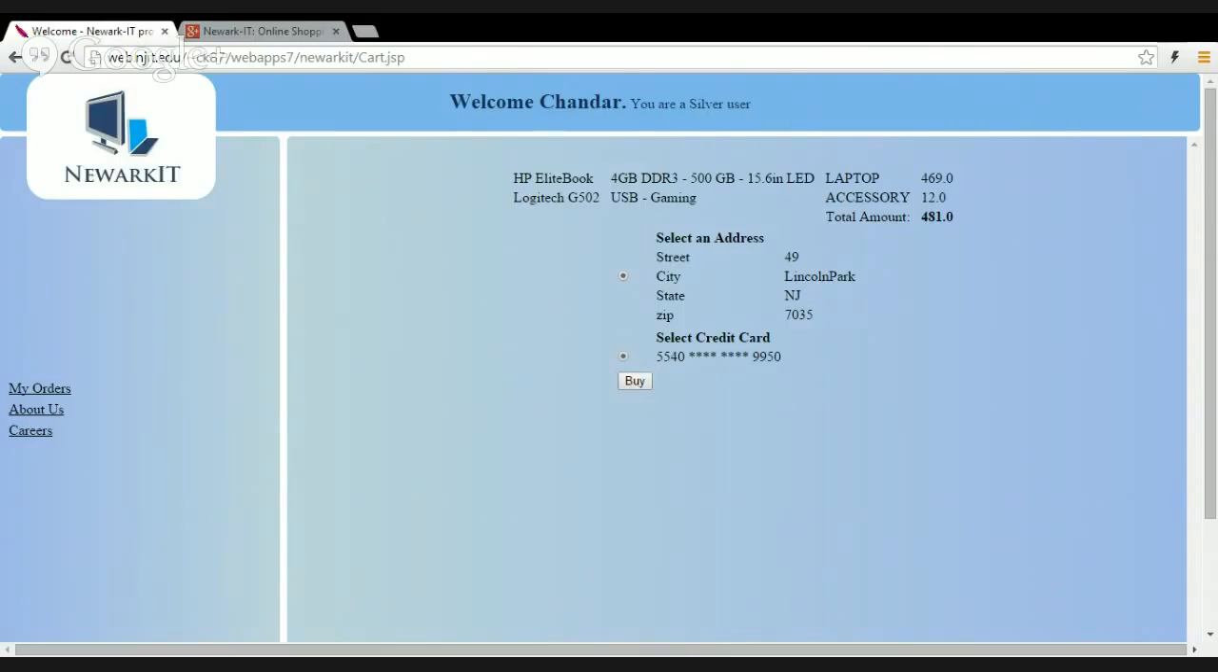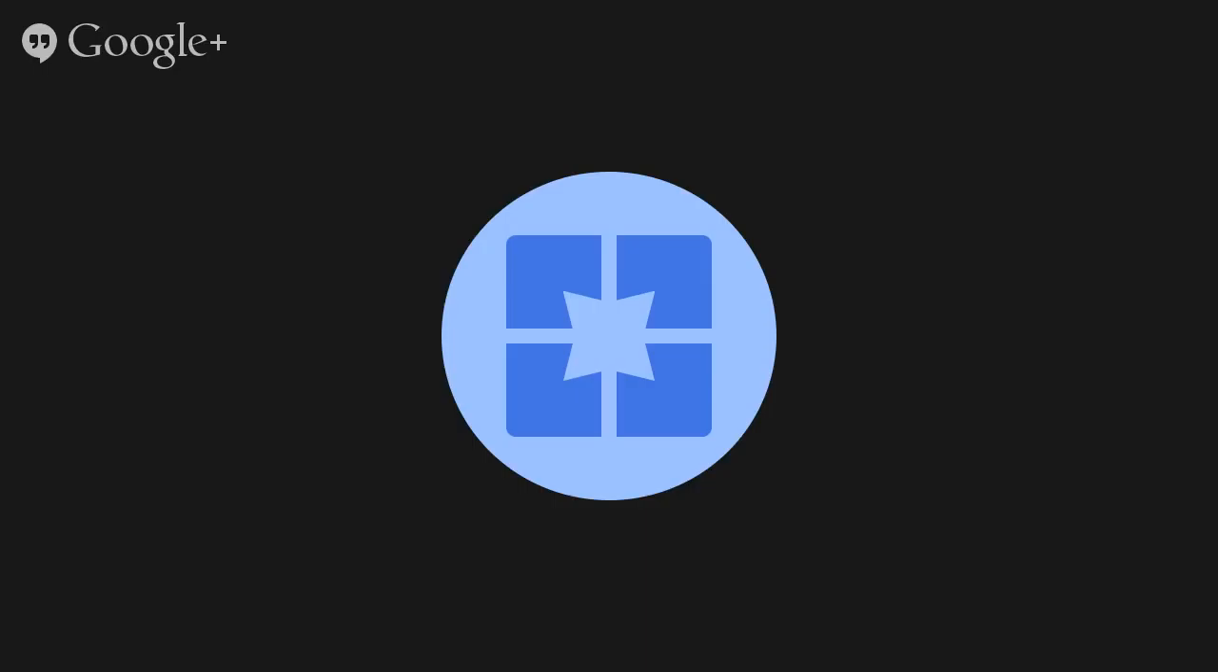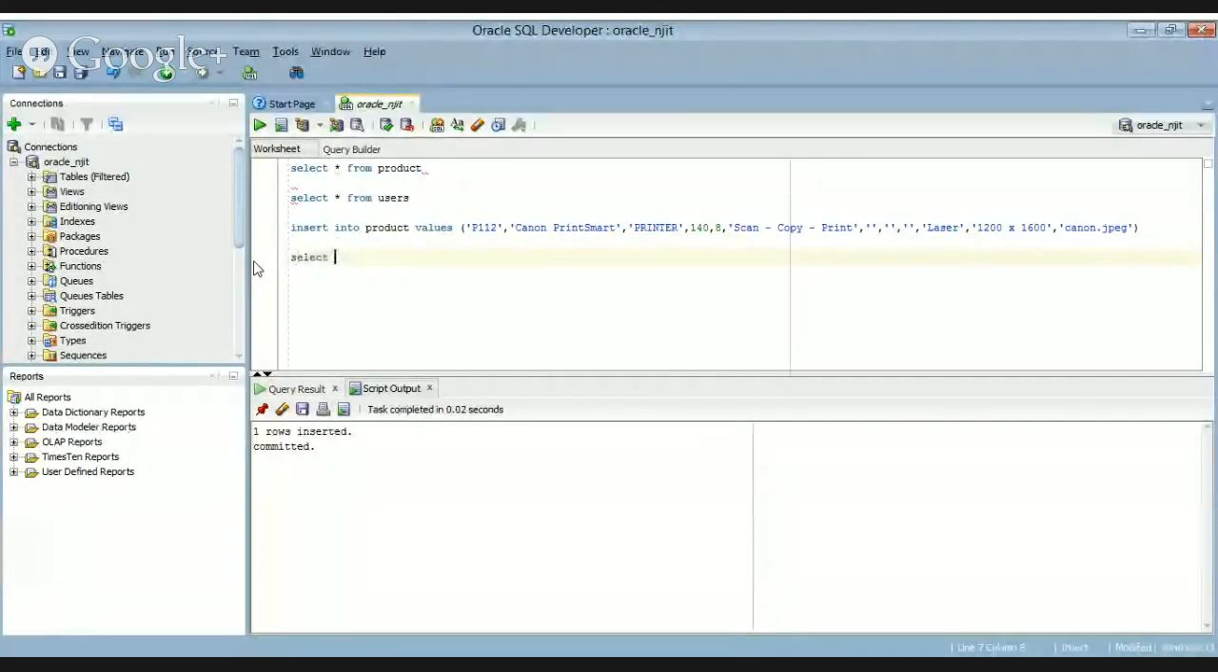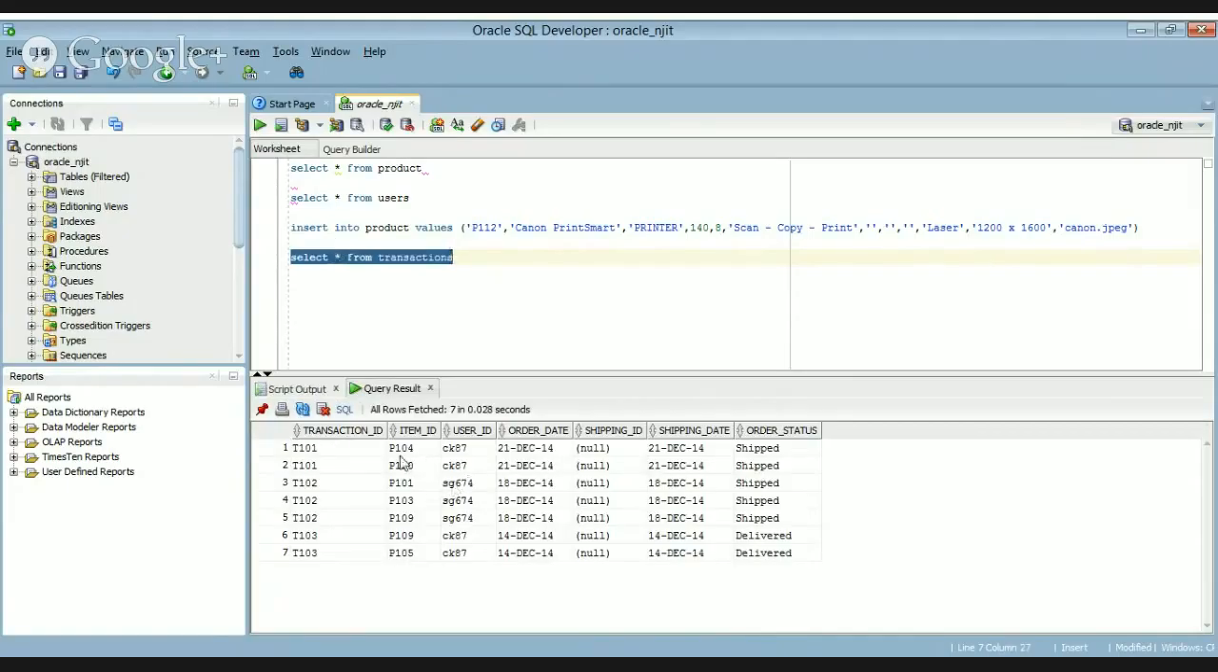And before we go and buy, I would like to take you through to the database again, and let us see what we have in transactions. This is where all the shopping transactions are recorded. So user CK87 has 4 products prior to our current execution during the demo.